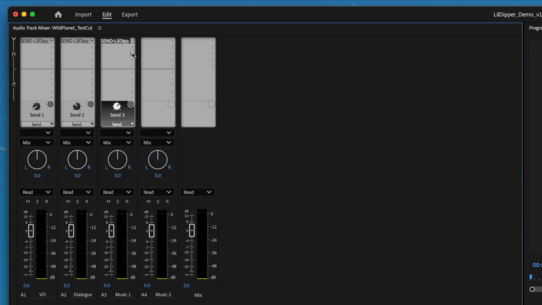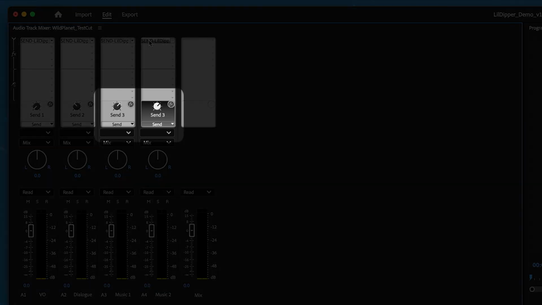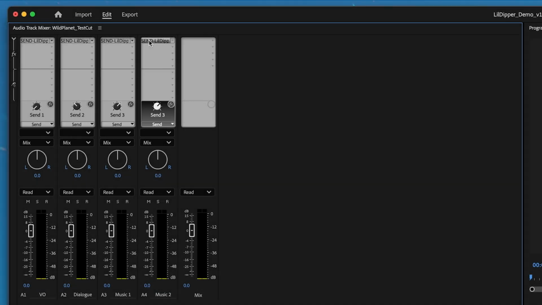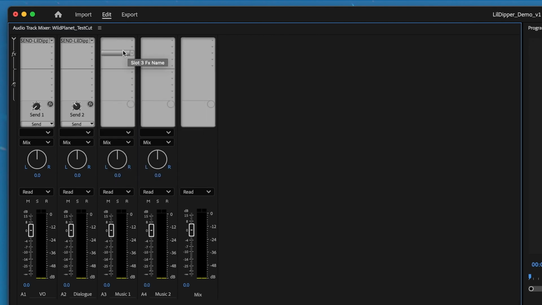However, if you drag and drop copies from one track to another, you'll see it's a duplicate. This is easily fixed by just going into the mini mixer right here and switching it to send 4. Just make sure they're different. We don't need send 3 and send 4 in this particular sequence.